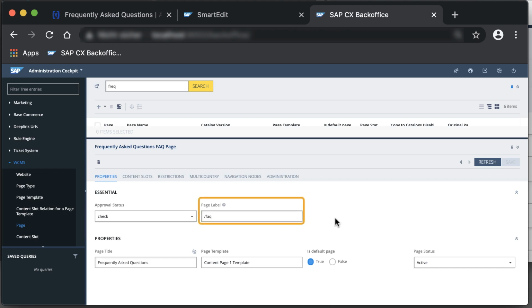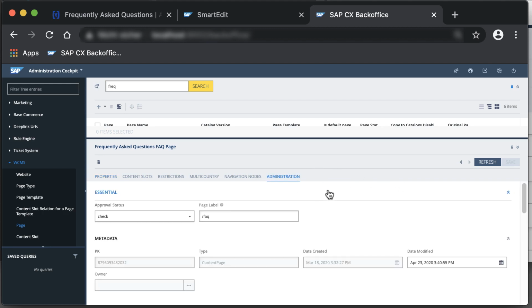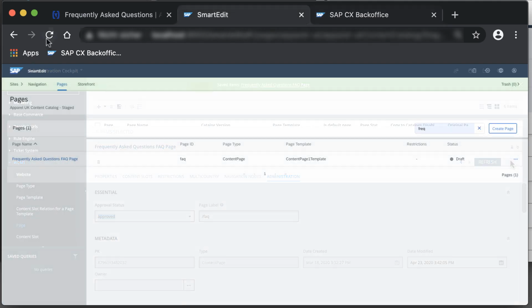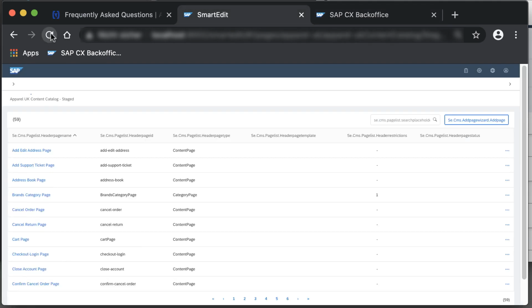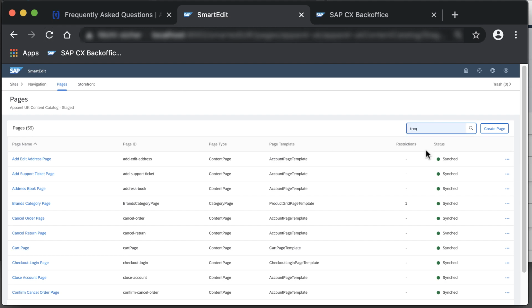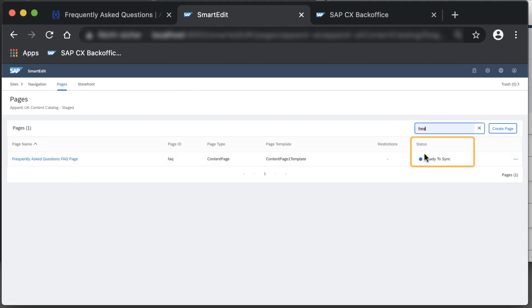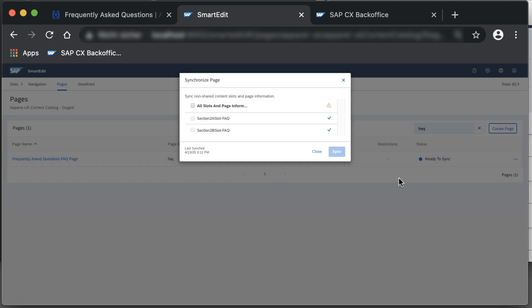Here we can see the value of the page label attribute, reflecting the update just made by our colleague in SmartEdit. If we are happy with their change, we can update the approval status from check to approved. And finally, make sure that we save our change. If they refresh the page listing and search for the same page, they can see that its status has now changed from draft to ready to sync. So we are now ready to publish our change to production.